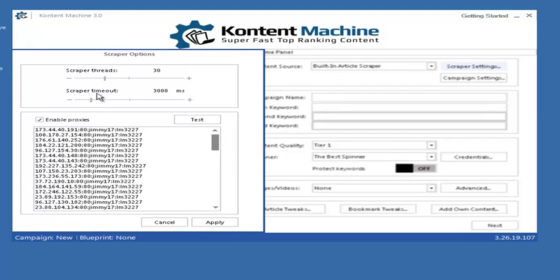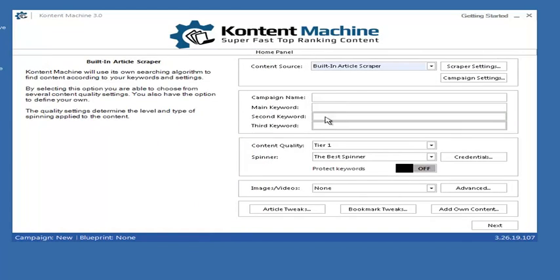You don't really have to change the threads or the timeout or anything like that. I usually just keep that at 30 and 3000 milliseconds, and then you'll go ahead and hit apply. And over here you want to put in your campaign name. I usually name it whatever I'm going to be doing first, and so typically if you're running multiple campaigns, I usually do 5 articles per campaign, and that campaign would consist of one URL.